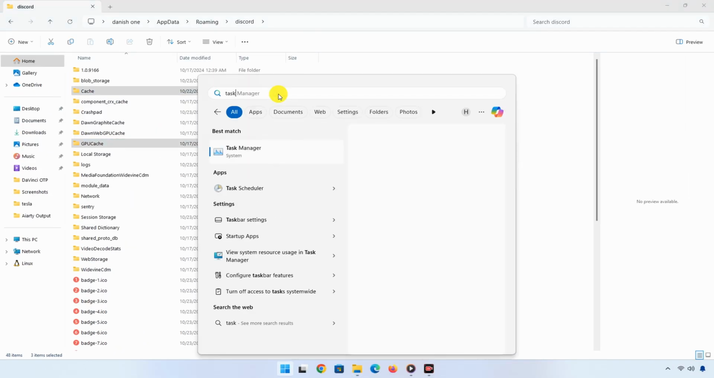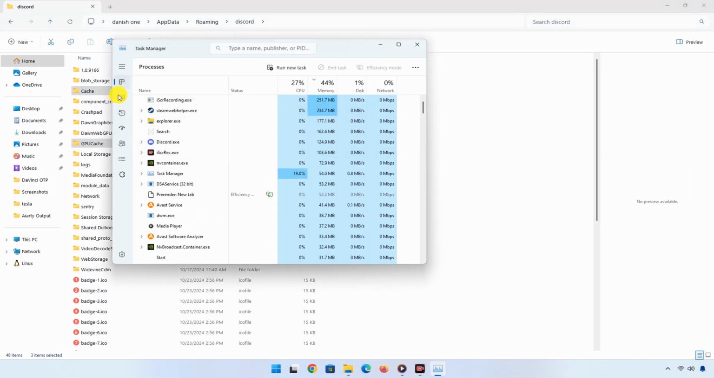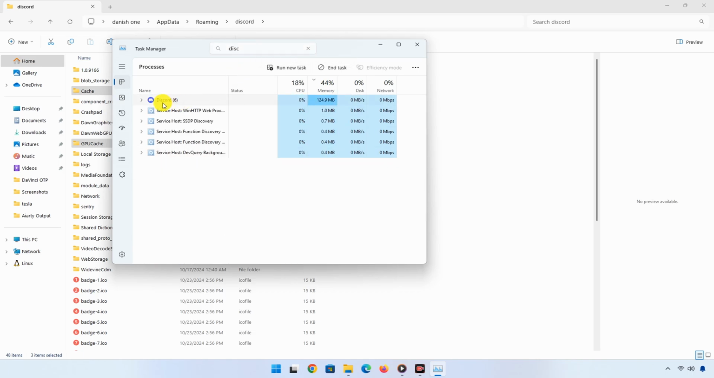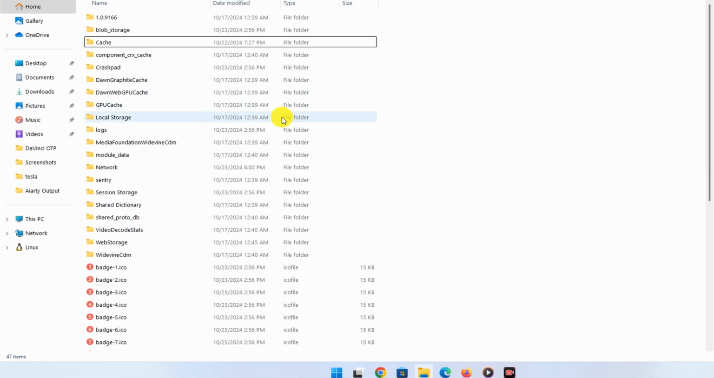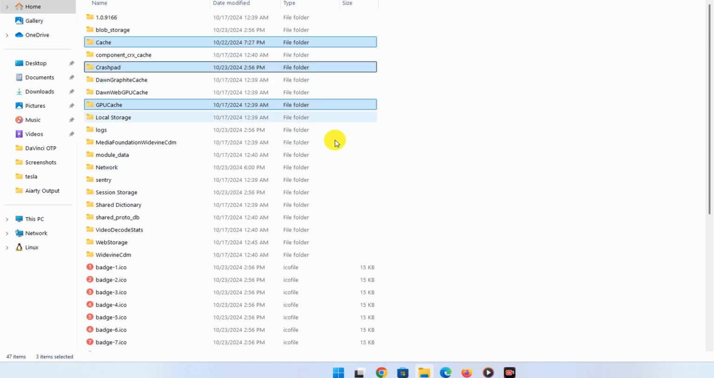Open the Task Manager by pressing Ctrl+Alt+Delete. Search for Discord, right-click it, and choose End Task. Then try deleting the cache again. Don't worry about removing these folders. They'll regenerate when you launch Discord again.